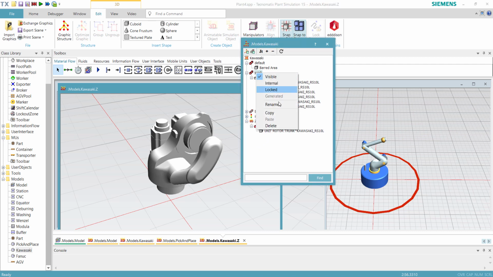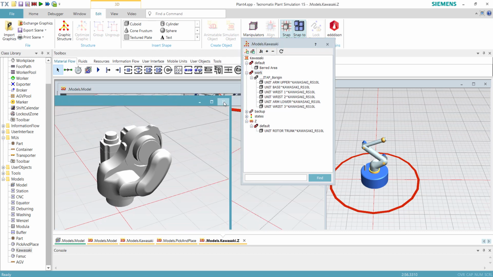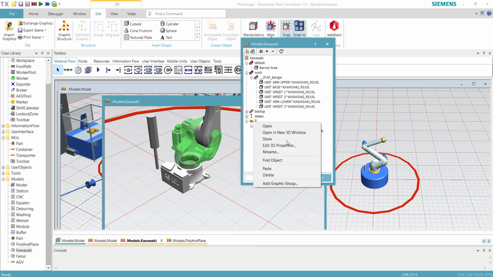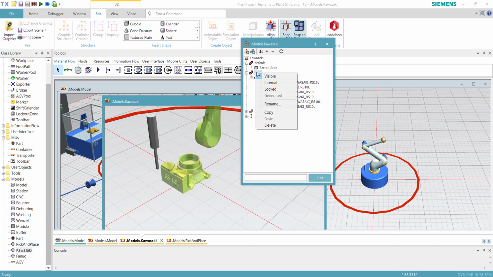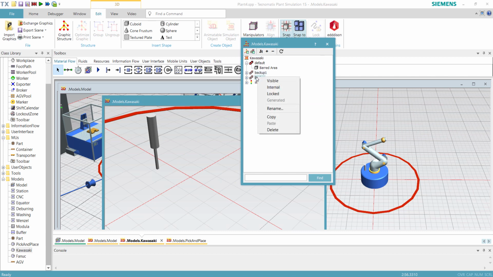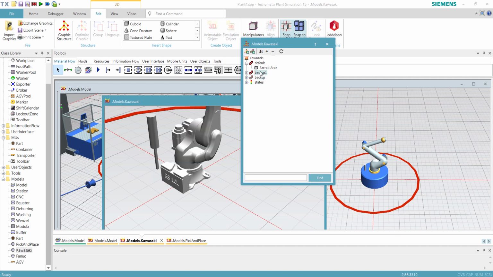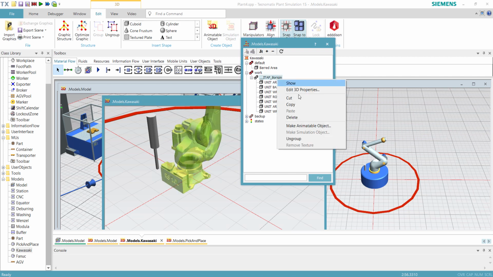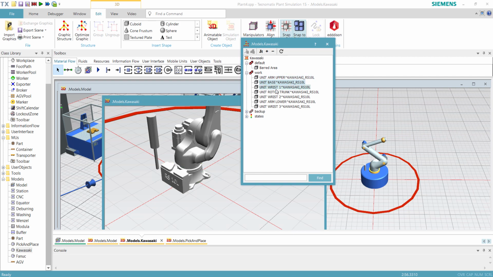Let's try to delete again, just to confirm that I'm looking at the right files. Delete, copy, paste, visible. Book. So here I have this base, ungroup. Okay, after ungroup, I think I forgot to ungroup previously.